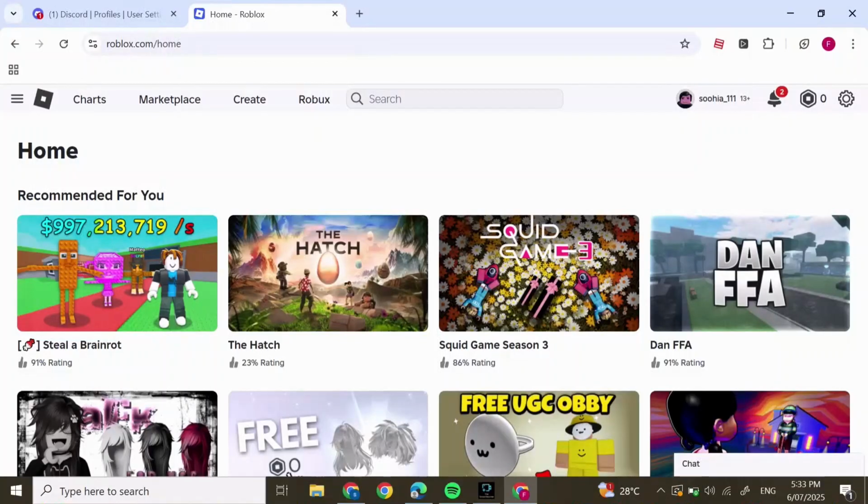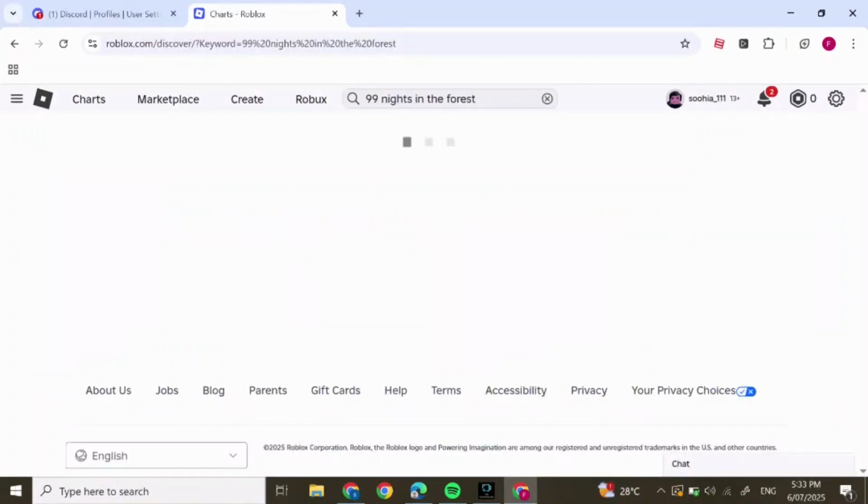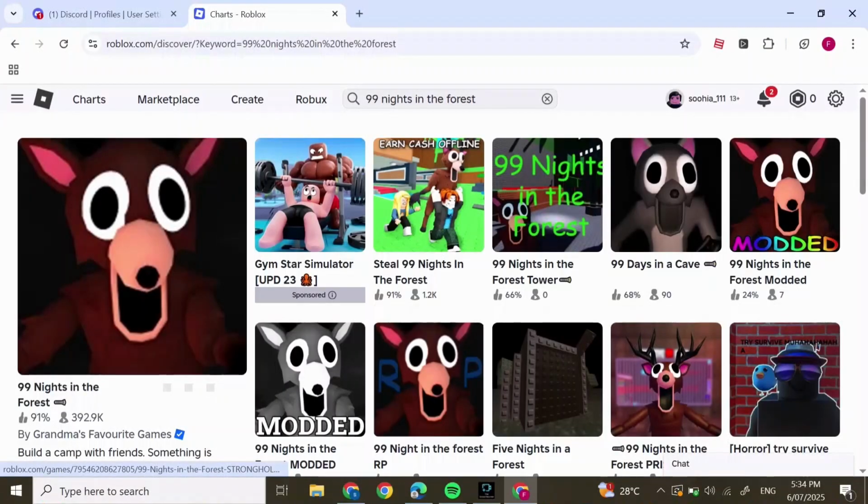First, open Roblox.com and log into your account. At the top in the search bar, simply search 99 Nights in the Forest. Click on 99 Nights in the Forest in here, which is on the left side.